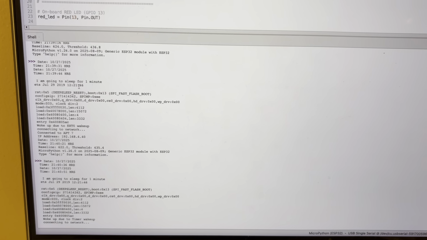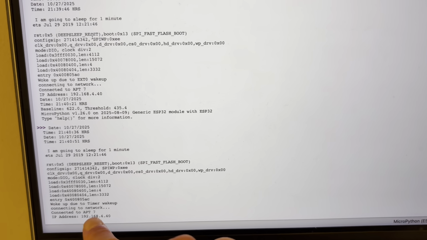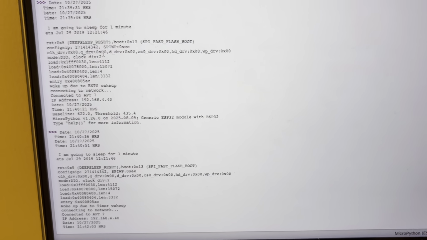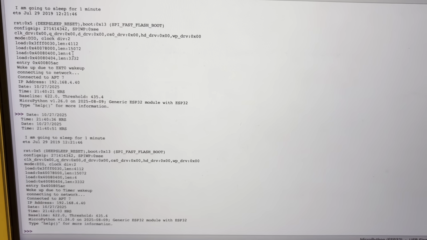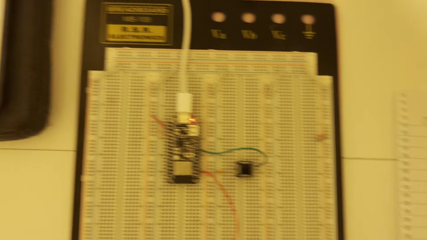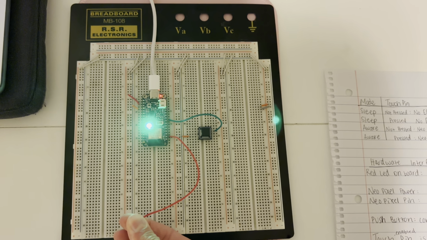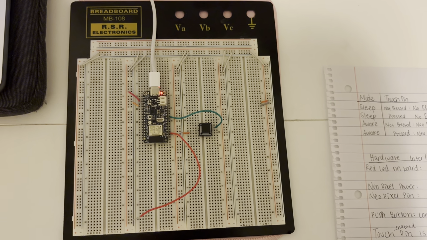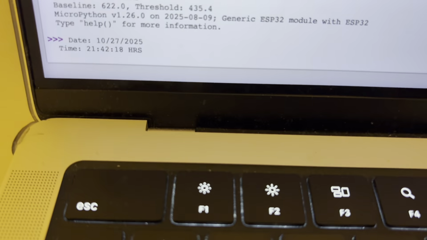And it's back up. It's awake, and it woke up due to the timer as expected, and it connected to my at-home Wi-Fi. And now it's going to print out the current date and time. Just give it a moment. We can see that it's back up. The red LED is on. Touching the touch pin, not touching the touch pin, NeoPixel. It's printing the date and time. And it is, in fact, 9:42 p.m.